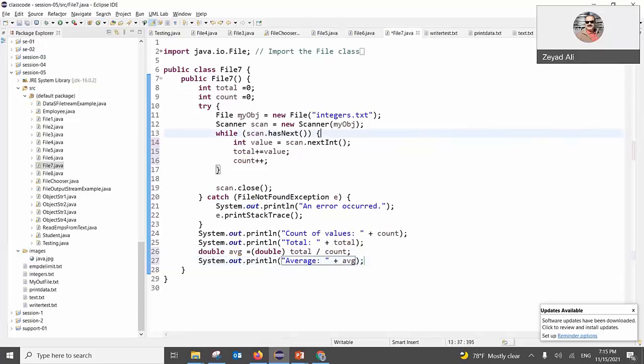So now I create a file object, then a scanner. A scanner is given a file object. While you have more items, read them as integer, add the value to total, increment the count, at the end, give me the sum and the average.